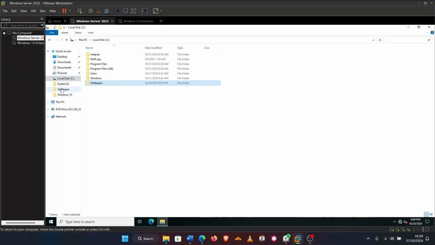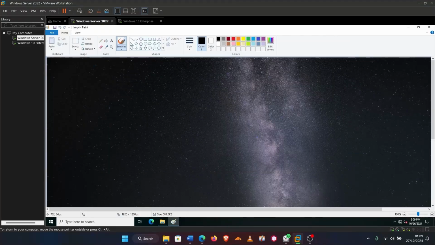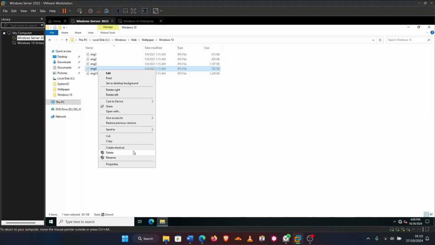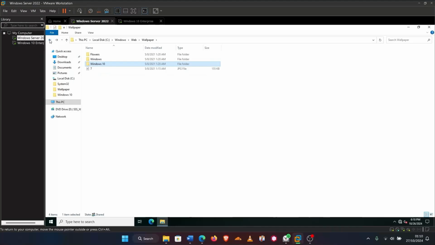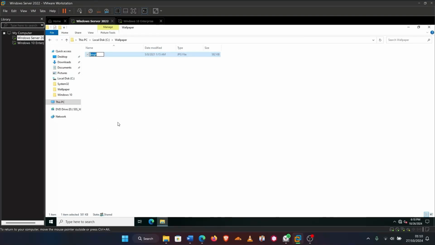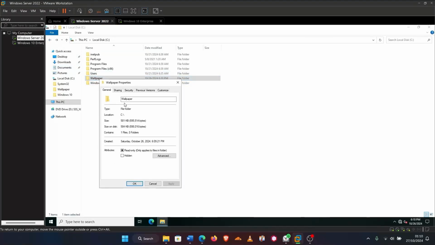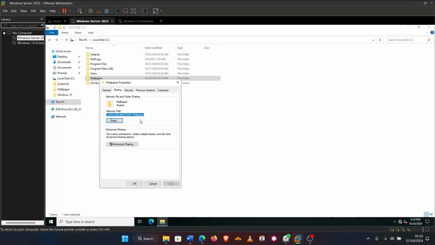Next we're going to select the wallpaper we want to use. So let's find a wallpaper. Let's use this as our wallpaper. Copy it. Let's go back and paste it here. Let's rename this as 7. And let's go back here. Let's click on properties one more time, sharing, and let's copy the path of this shared folder.